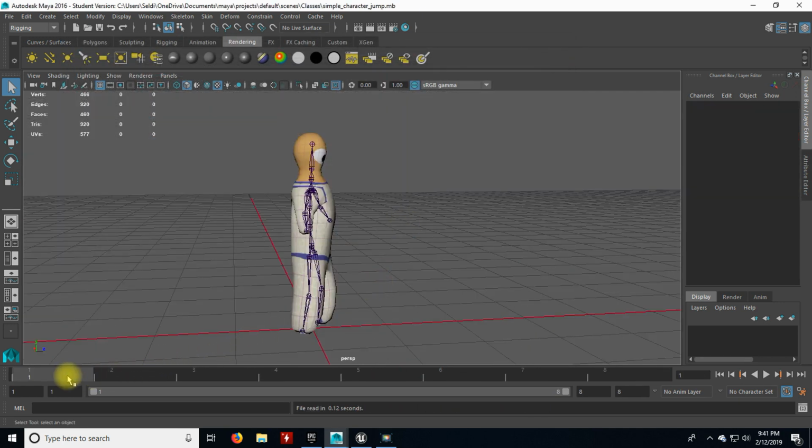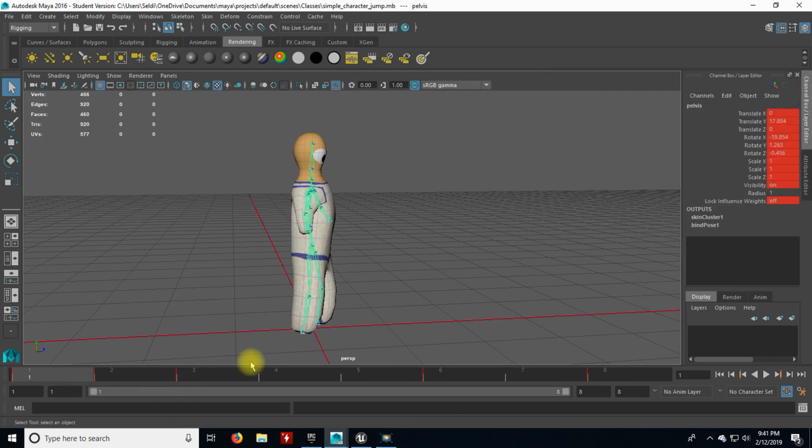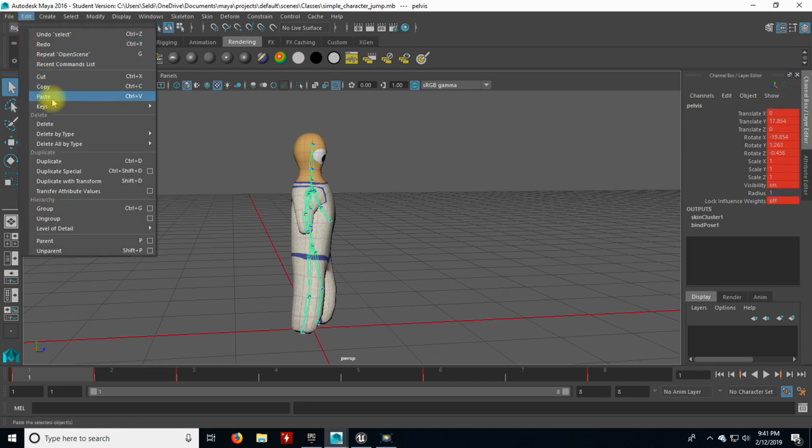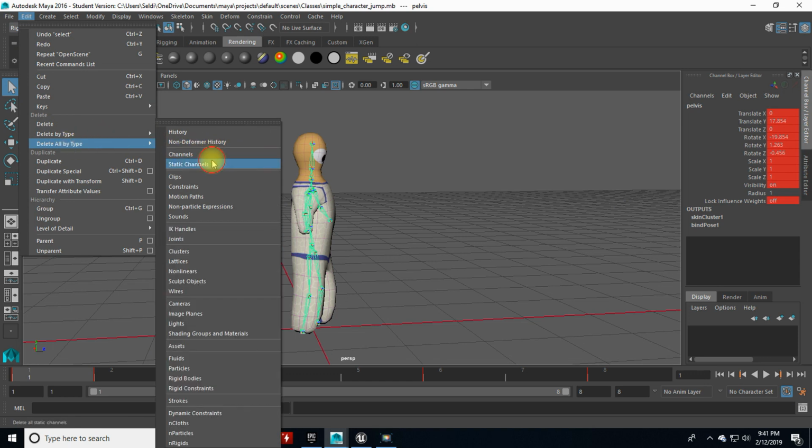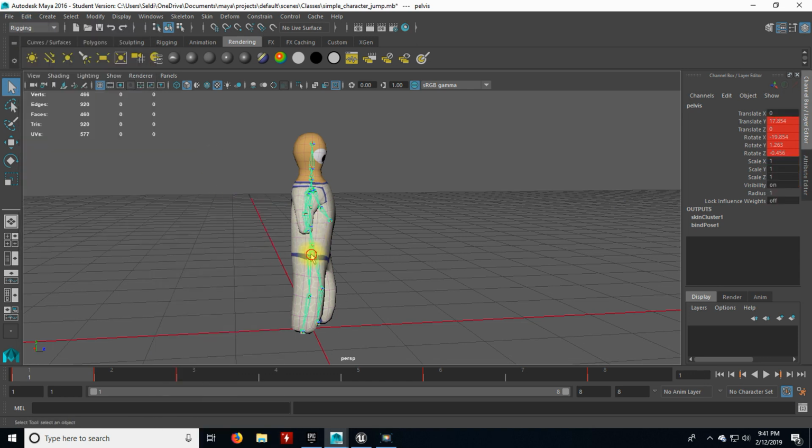Now the jump's going to be a little bit different. It depends on how you set yours up though. I'm going to grab my skeleton here. And you can see I have static channels recorded, so I'm going to go ahead and clear those off right now. Edit, All by Type, Static Channels. And that should get all the static channels for every joint. And it did.